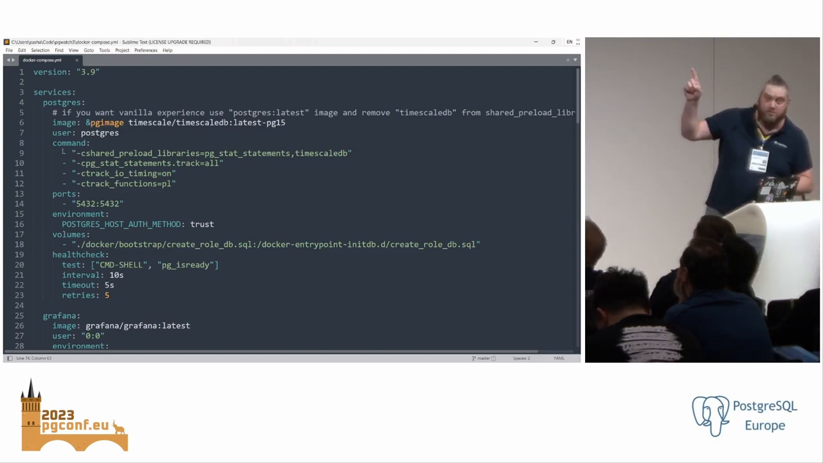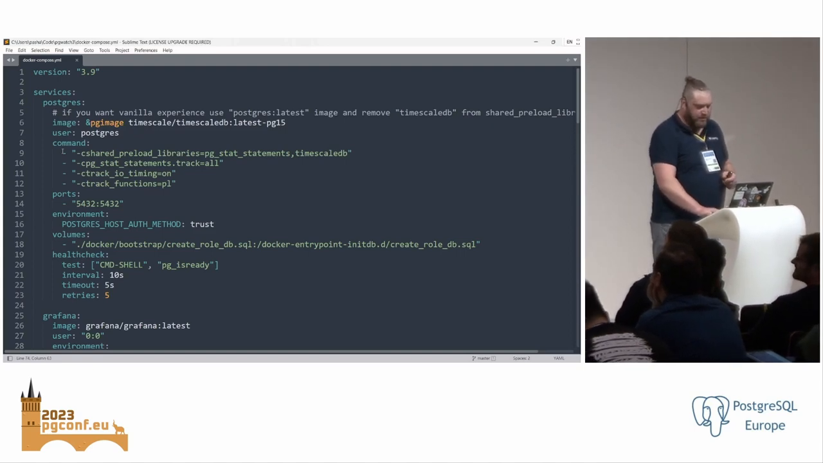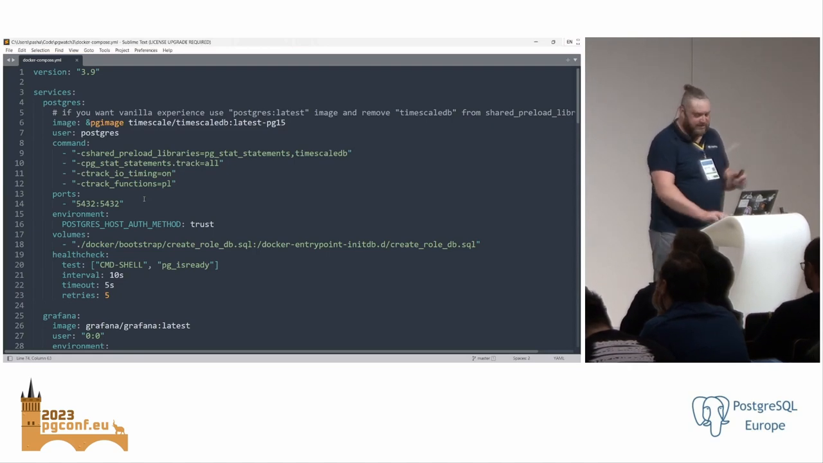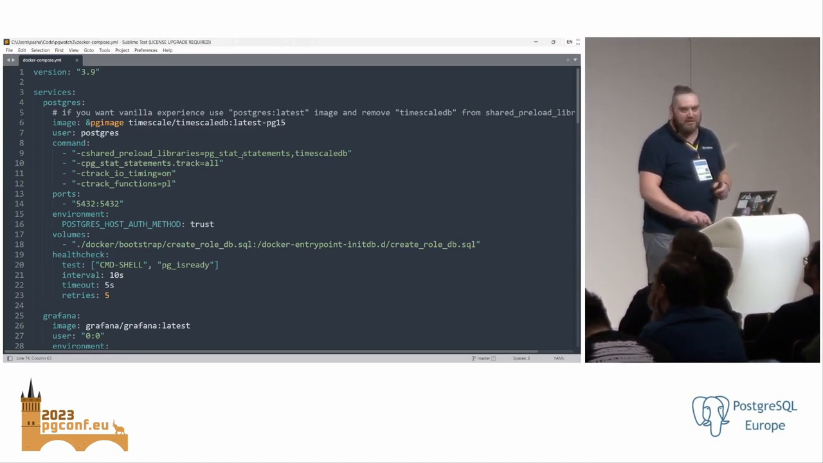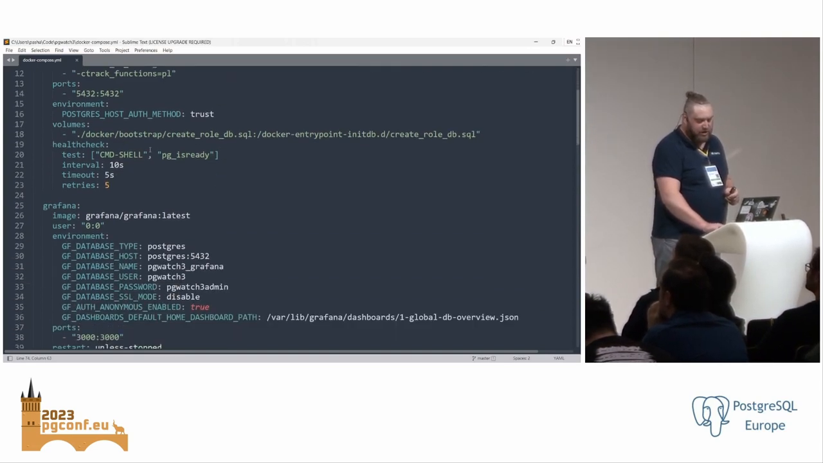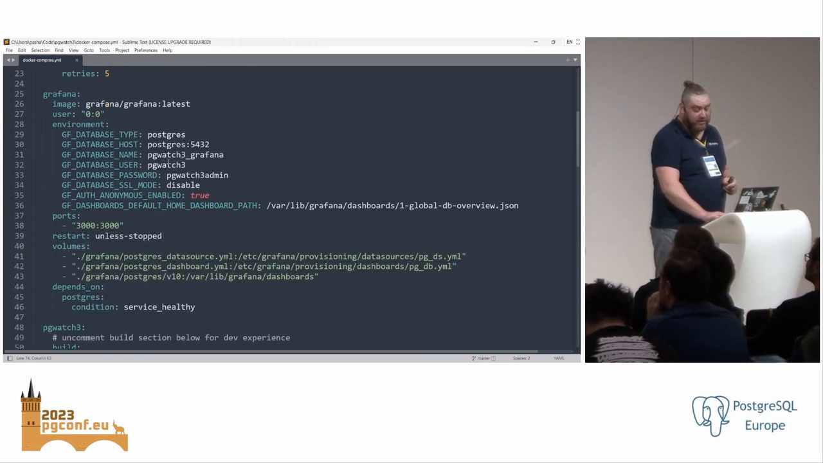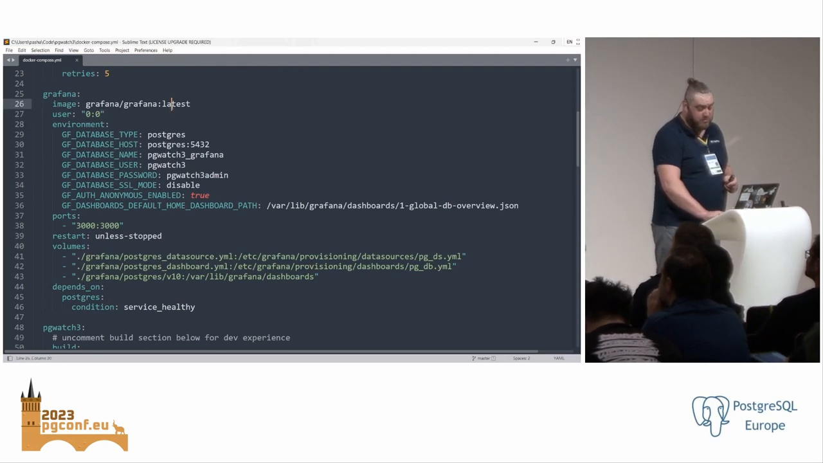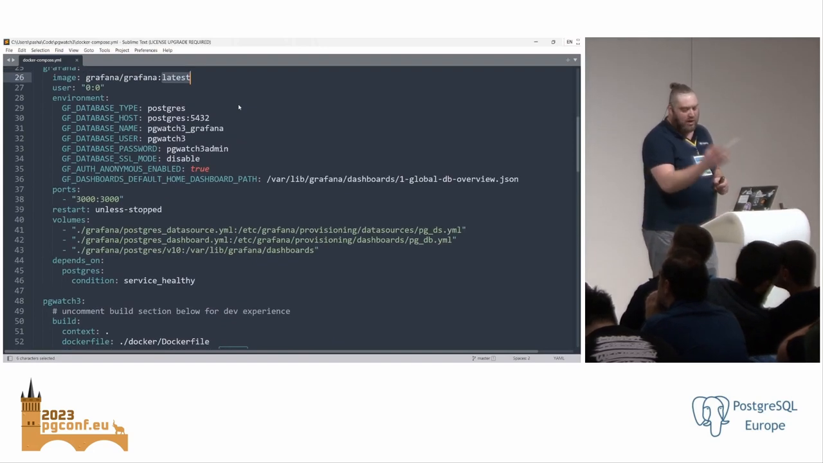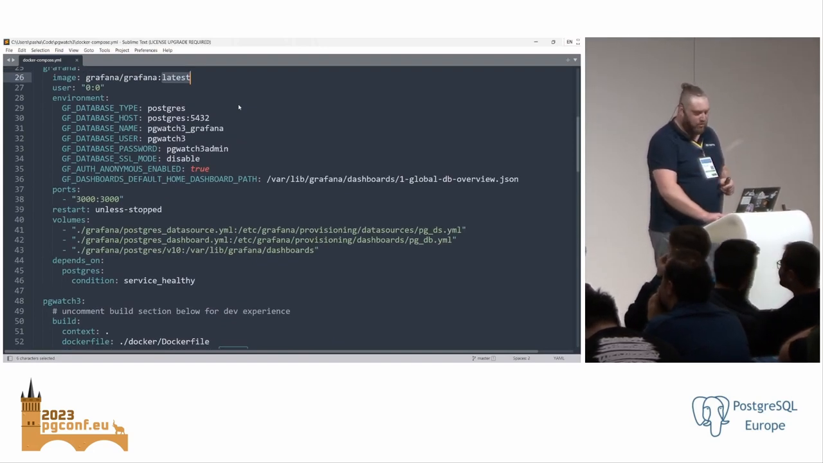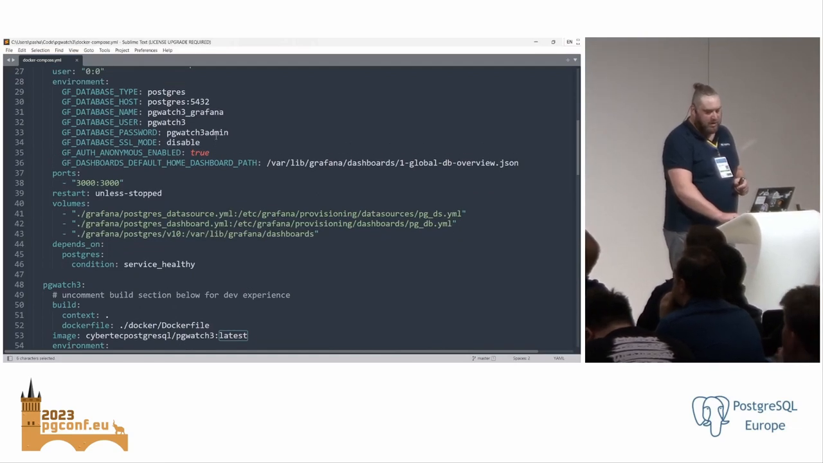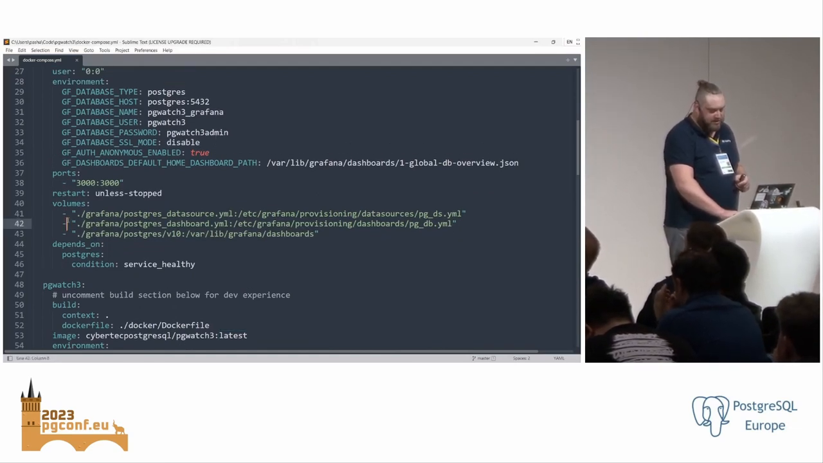It's okay. So we started with track_functions on, what I said. We want pg_stat_statements to be enabled from the start, and then we check if it's ready or not. Then we have Grafana latest, I told you so, which connects to our Postgres or Timescale or whatever, and has its own dashboards.